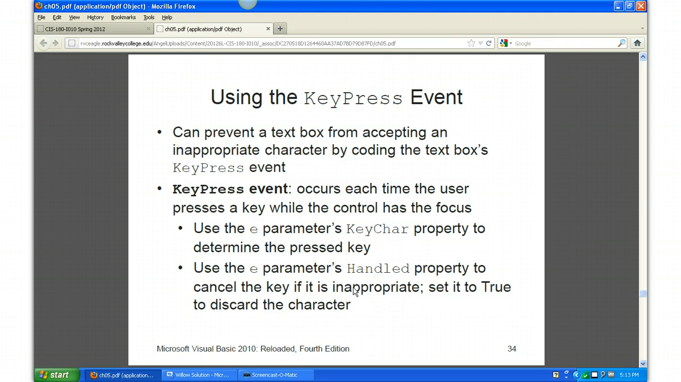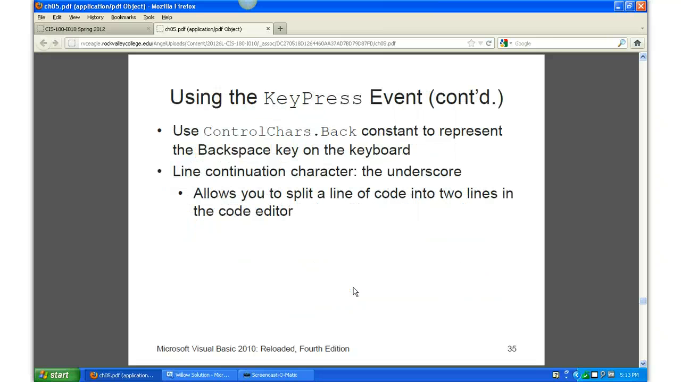Then lastly, the KeyPress event. The KeyPress event can prevent a text box from accepting inappropriate characters. The KeyPress event occurs when a user types something in the text box. The e parameter's KeyChar determines whatever key they pressed, and then use the e parameter's Handled property to determine if it's inappropriate. You set it to True to discard the character they typed in.